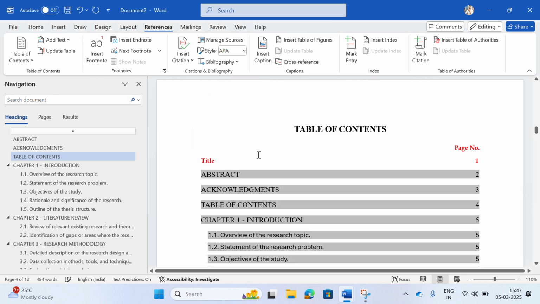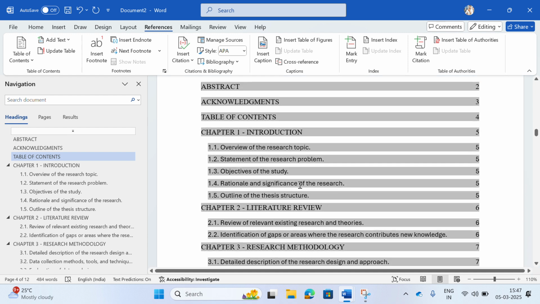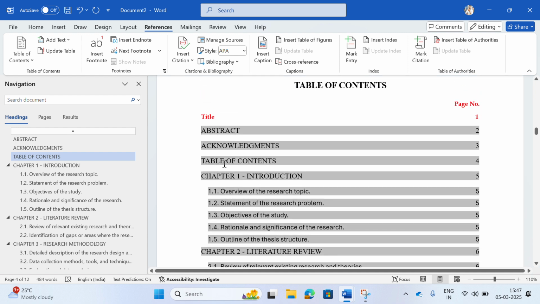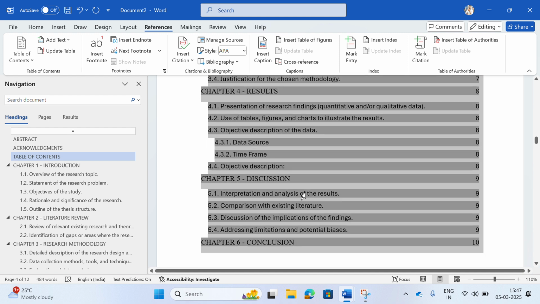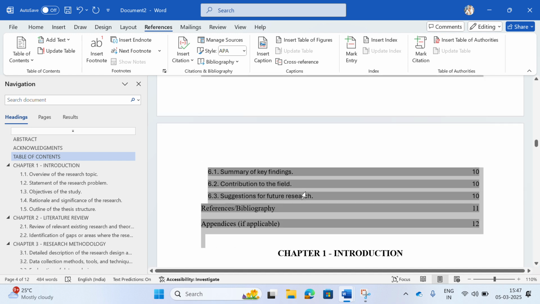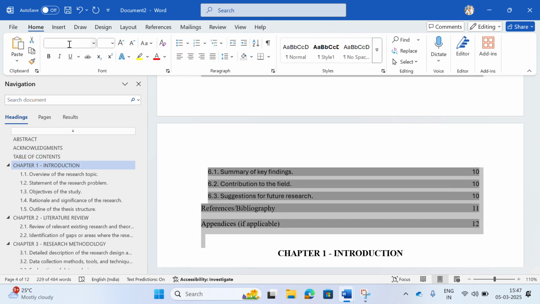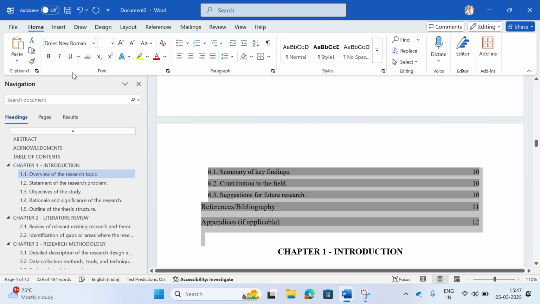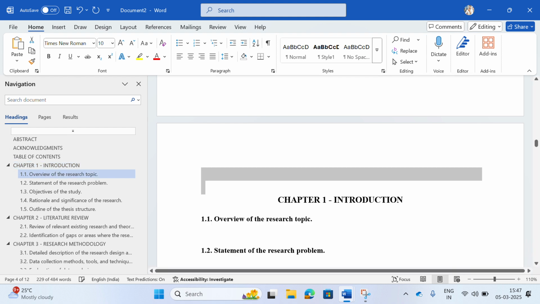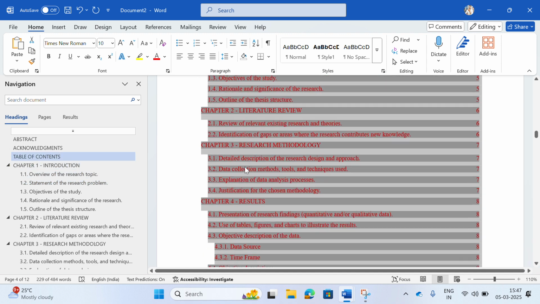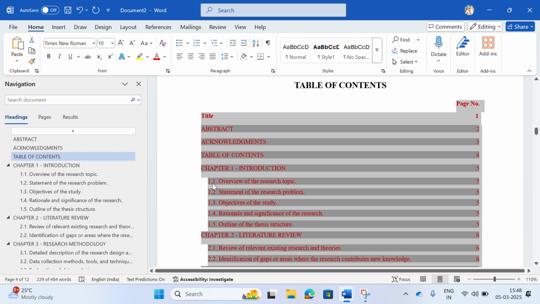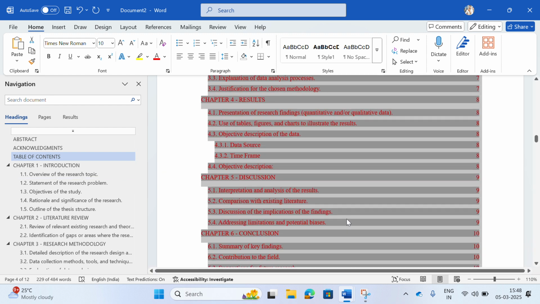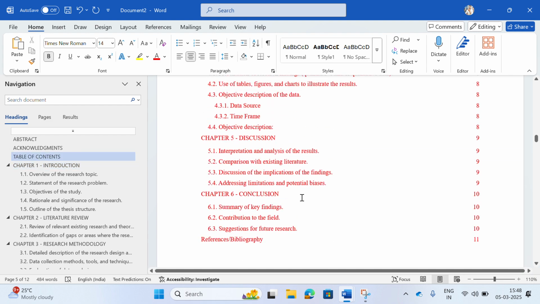See, once your table has been updated, it will look like this one, and the font size will be changed. But at the end, once you are done, select the whole table and make the necessary changes, like change the font size, and if you want to change the color as well, you can change it. Okay, and it will appear like this. This is the way you can simply and easily make the table of contents.